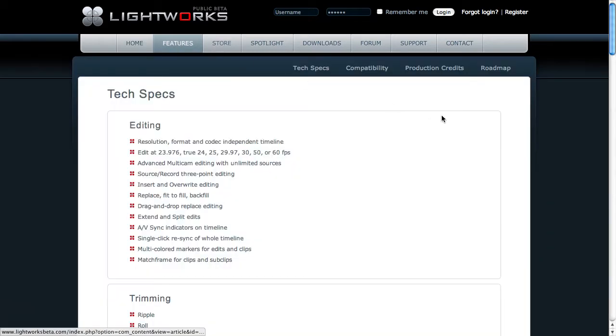So if we check out the features here, you can see that it's resolution, format, and codec independent timeline. So it doesn't matter what you throw on it. It can take all of these different things. It can edit in all sorts of different frame rates. It has advanced multicam editing, which Final Cut Pro X doesn't have.